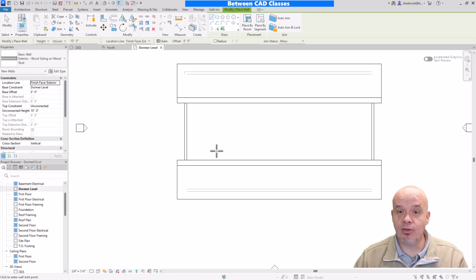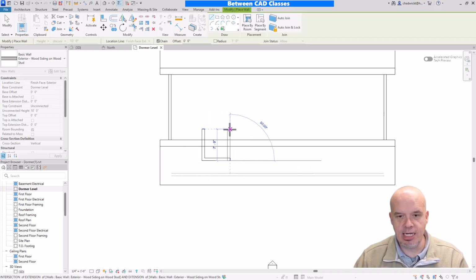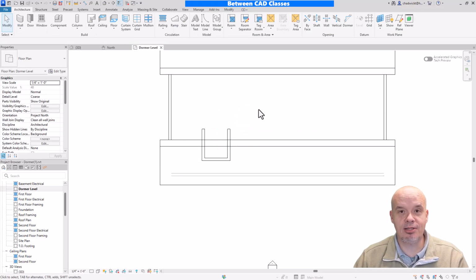And then I'm going to draw 3 walls here, basically creating a U shape. So I'll start with my first one. Remember, I am on the exterior surface of this wall, so I'm going to tap the space bar to flip it the other way. And then once again, I'll just create 3 little walls here to start with.